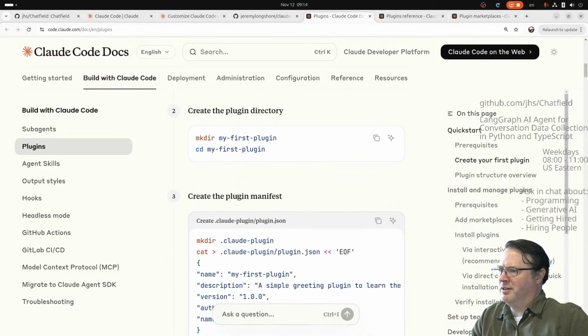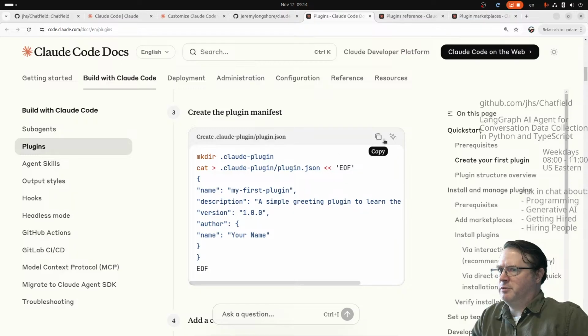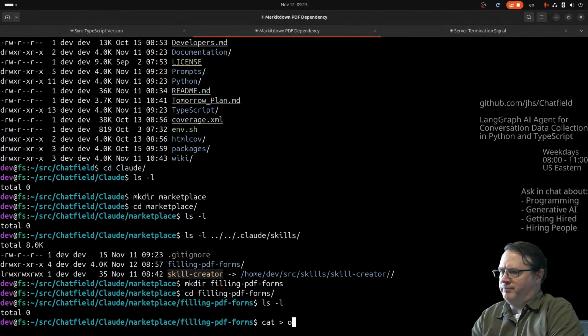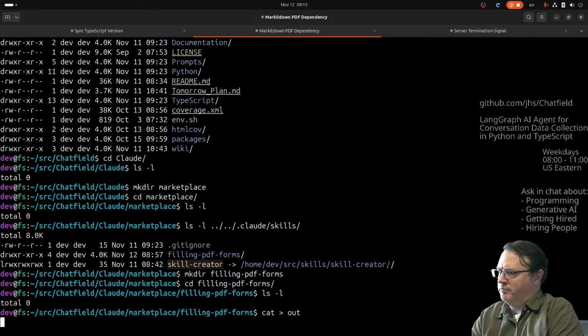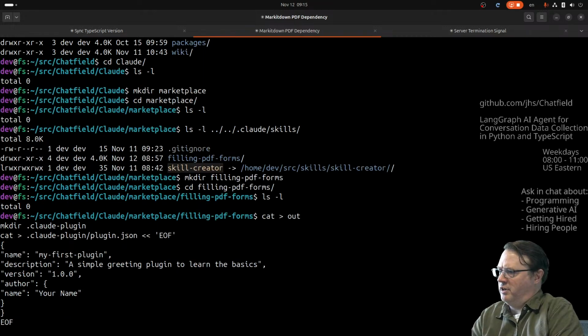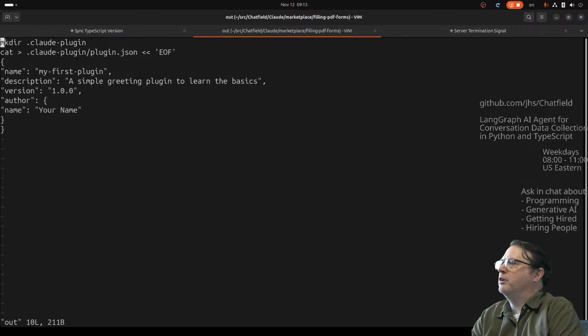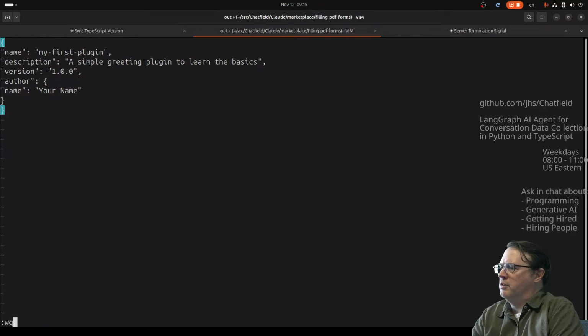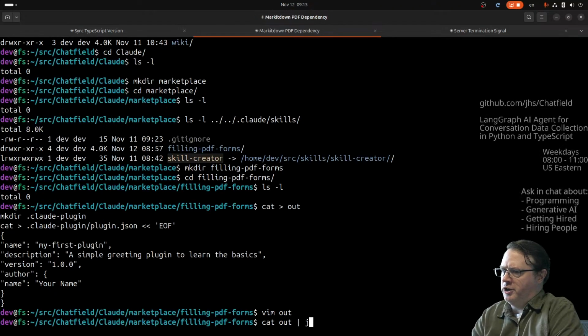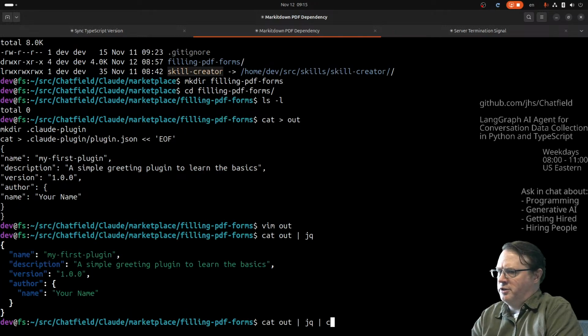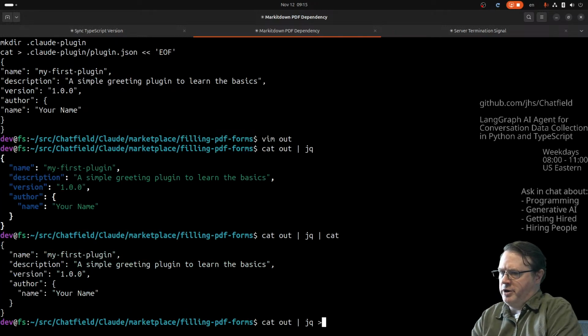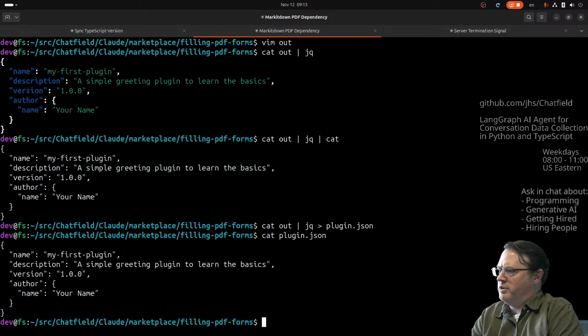So then, plugin manifest. Let's make this plugin.json, right? Paste EOF. Make dir. So this needs to be plugin.json. If I do cat out to jq, yeah, perfect. So if I redirect to, what did they say? Plugin.json. Okay, so we now have a pre-printed plugin.json.